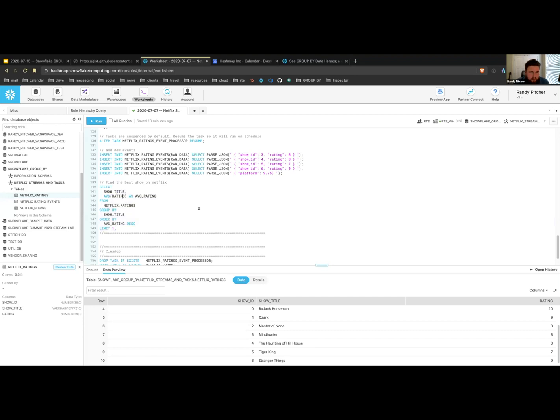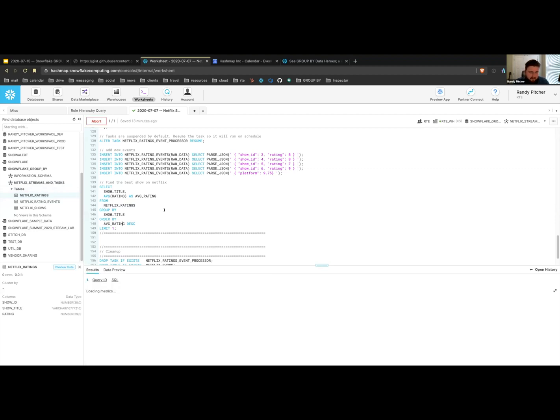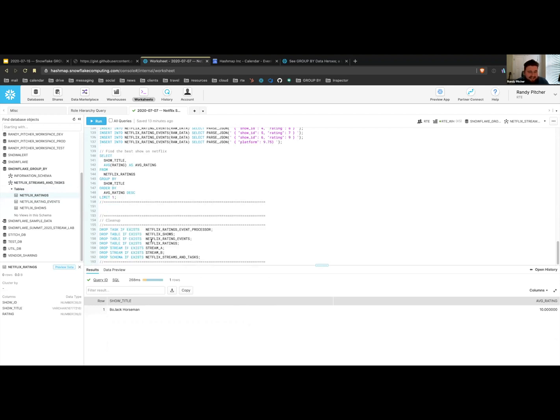So let's real quick select the show title and the average rating from our Netflix ratings table, grouped by the show title and order by descending ratings, limit 1. So what is the best show on Netflix? Oh, I can't believe it. It is BoJack Horseman again. It is the best show. It's also the most highly rated show on Netflix. So please do check out BoJack Horseman while you're checking out streams and tasks. Put it on in the background while you're developing. And that's kind of the demo.